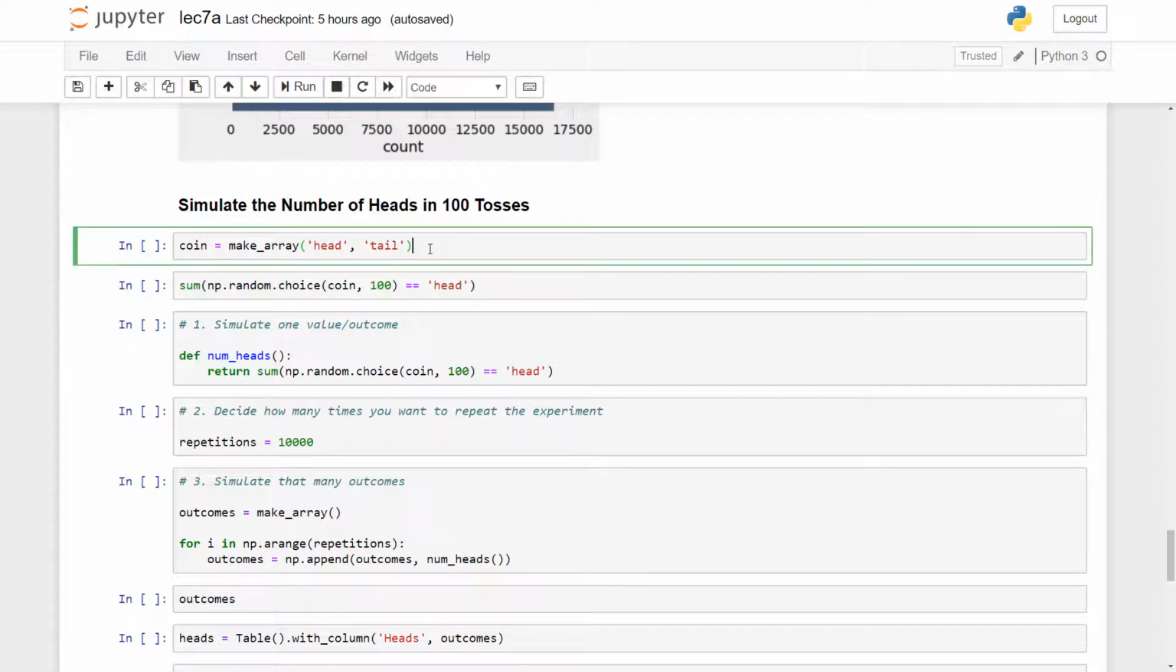Here's another experiment. The experiment here is about tossing a coin 100 times and counting the number of heads in the 100 times. So we have a coin. The coin has how many outcomes? 2, head and tail. We toss it not just once, we toss it 100 times. And then we count the number of heads.